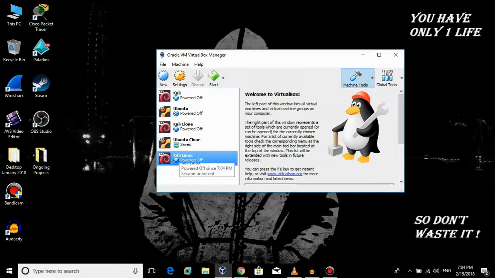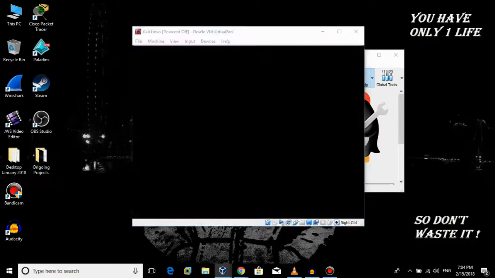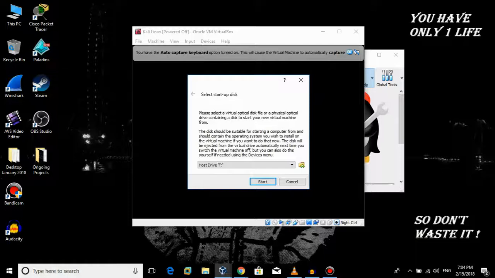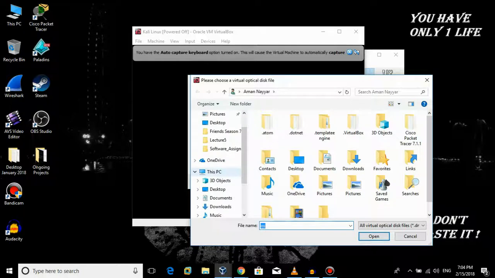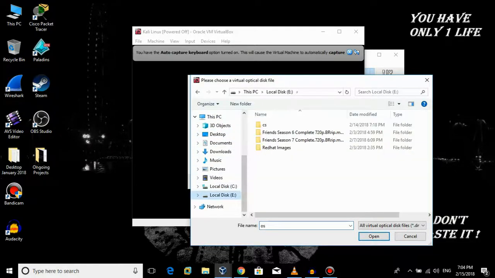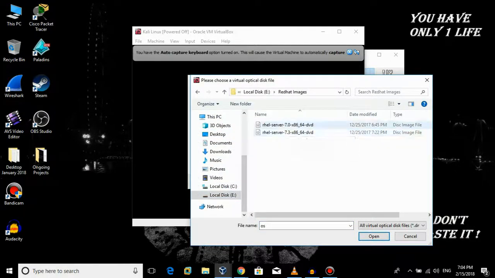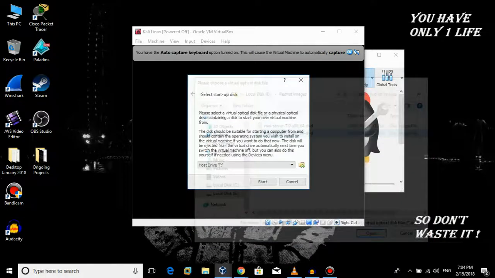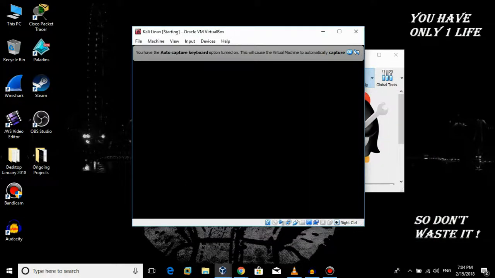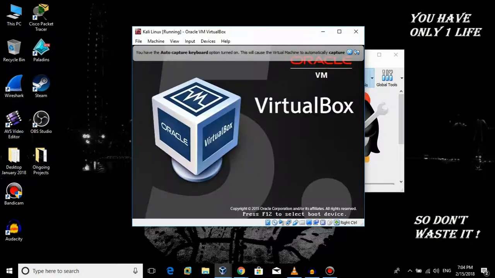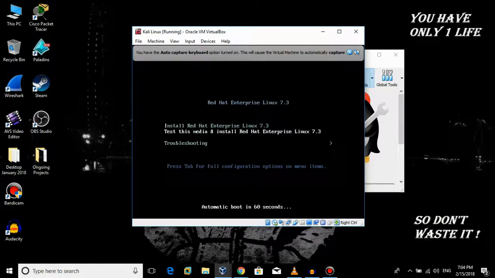Now there are two options to add an ISO. Just double click it. It will ask to add an ISO. Yeah, here. So it will ask you to add an ISO file. Just browse to the folder where you have that ISO file. I had Red Hat images. I won't be adding them. I've already installed it. So I'll just show you. Just double click it. This has been added. Now if you just hit start, it will automatically detect the ISO and it will start the virtual machine.